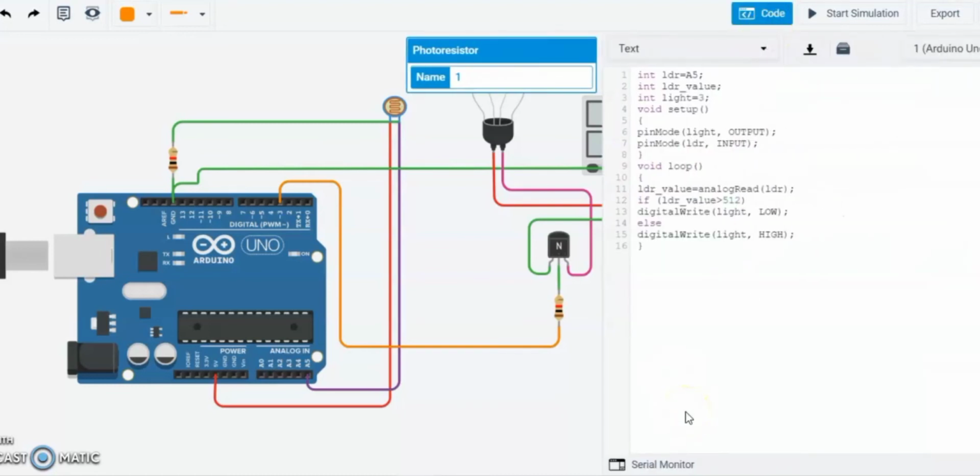As you can see, I have already written the code to reduce the time of explanation. And here the LDR is connected to A5, which is the purple wire. It is given over here, and since the LDR outputs a voltage value, we are taking that LDR value here. And the light is connected to pin number 3, which is connected to an NPN transistor, and that is given over here.